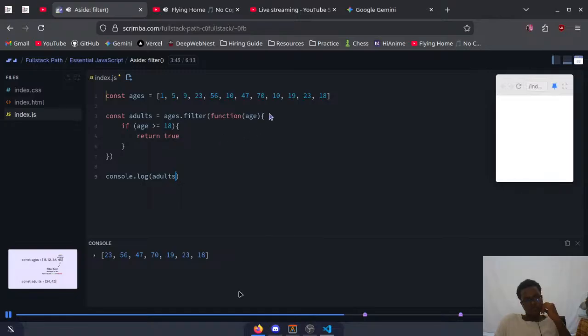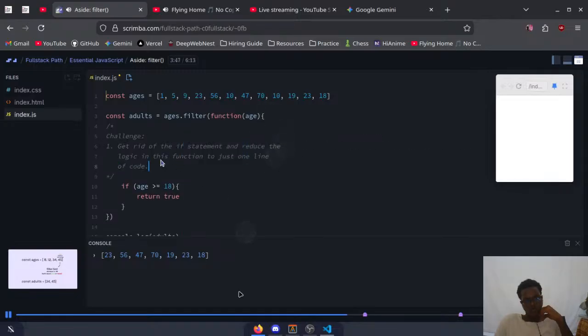So here's a very quick mini challenge. I want you to get rid of this if statement and reduce the logic in this function to just one line of code. So pause now, give that some thought, and I'll see you back here in just a minute.